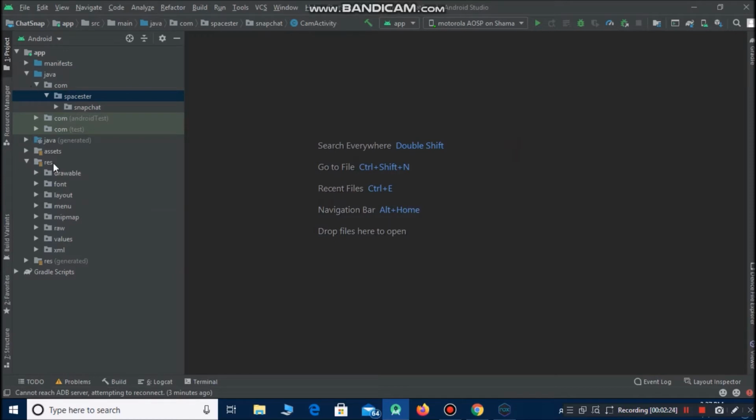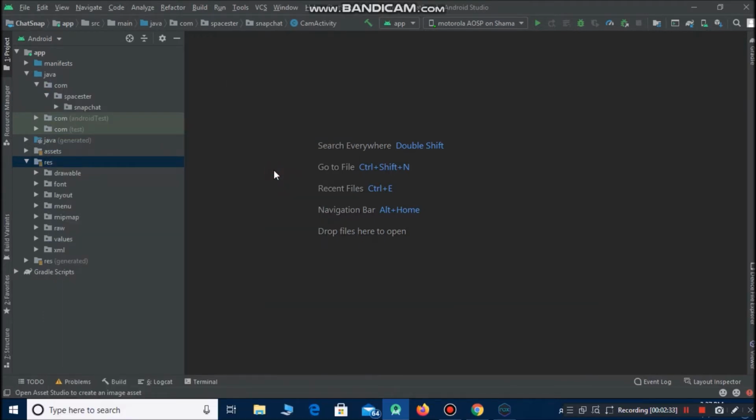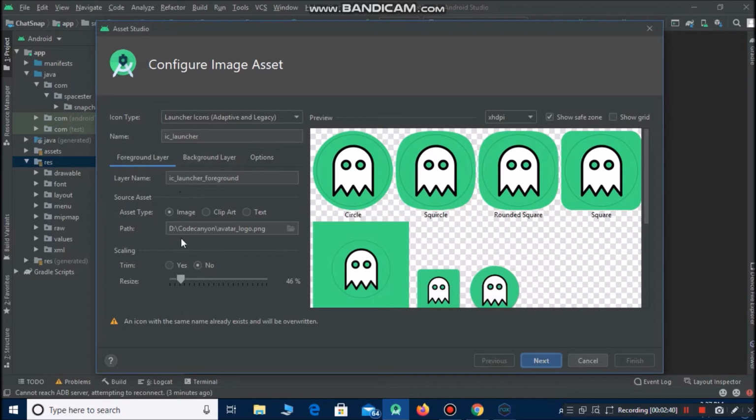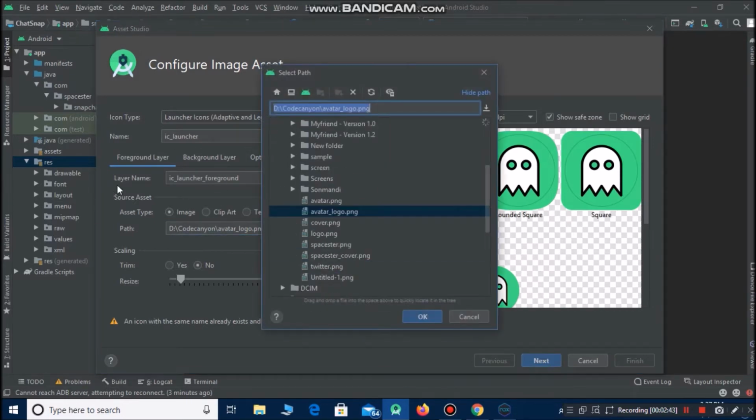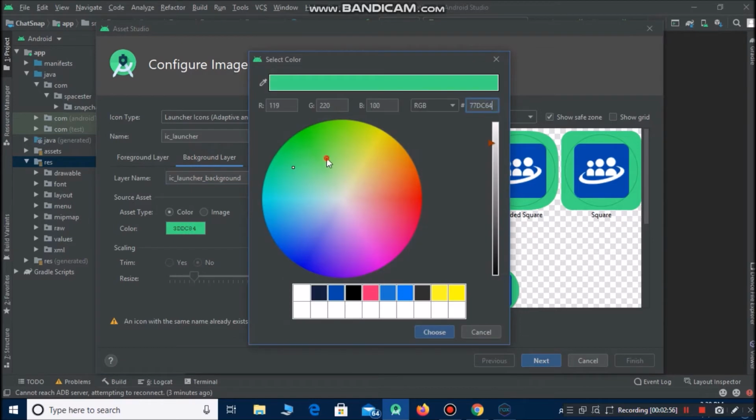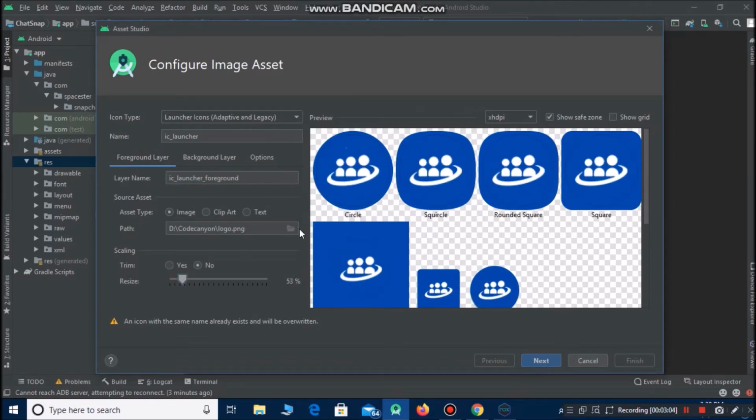And then the second thing is if you want to change the logo, then you have to click on this resource, left click on this, and you have to go to the new image asset. Then you can change the logo. Like if you want the logo, then you can select over here path, and I'm going to change it to, let's say, this. And then you want to change the background color. This will do the size and all. So now I'm gonna keep it.